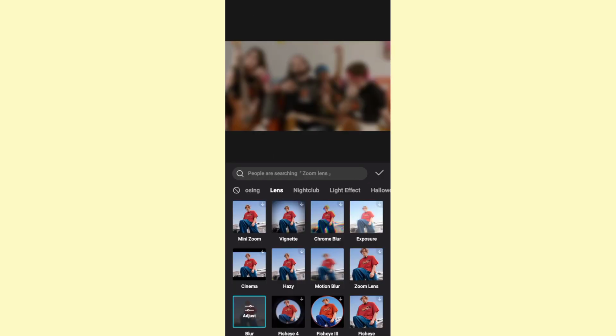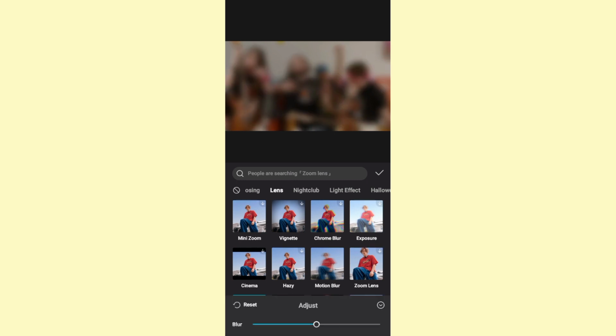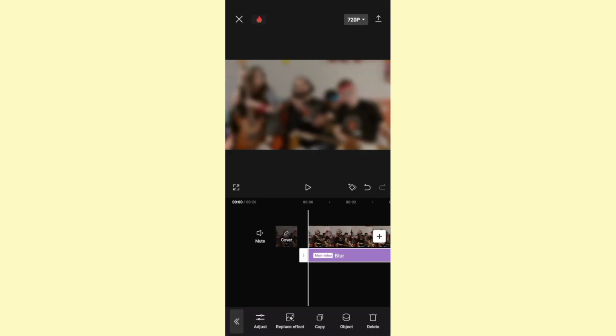Once you are here, go ahead and select the blur effect. Once the effect has been applied, feel free to adjust its strength. After that, go ahead and adjust the effect over your video. Now go ahead and select the video. After that, find the copy button and click it.